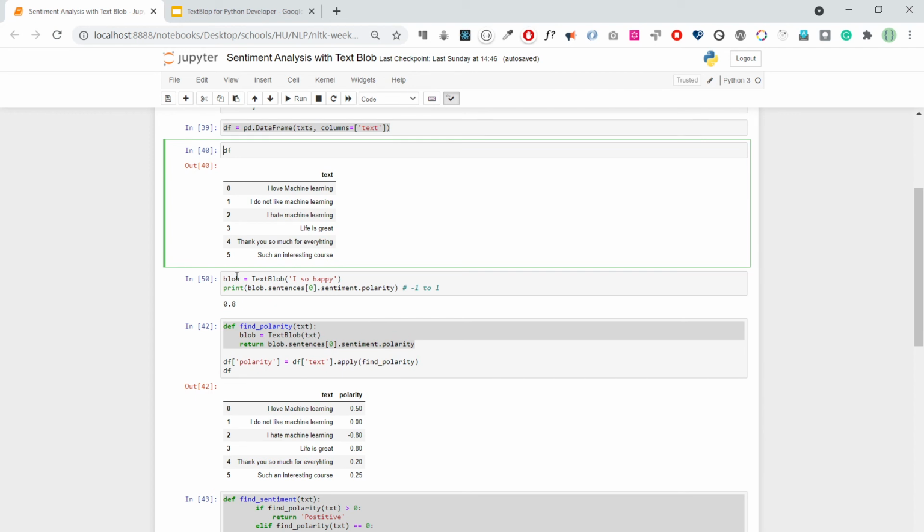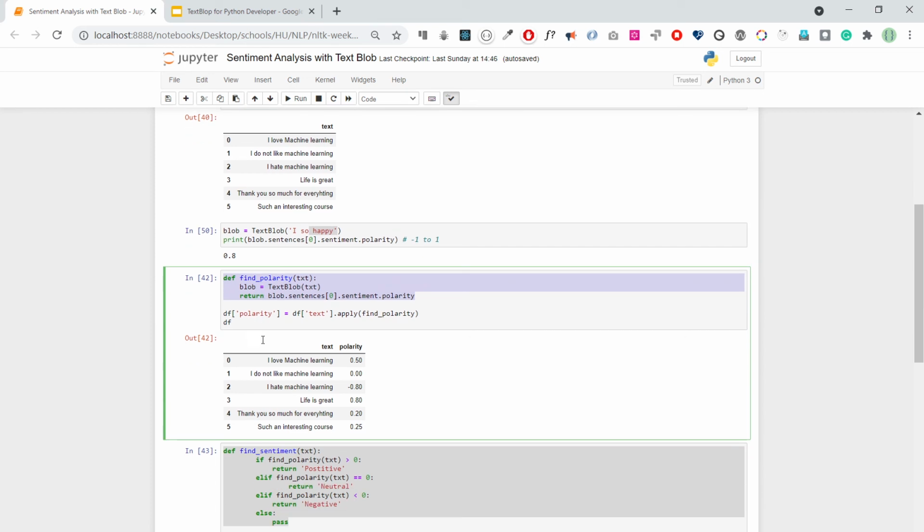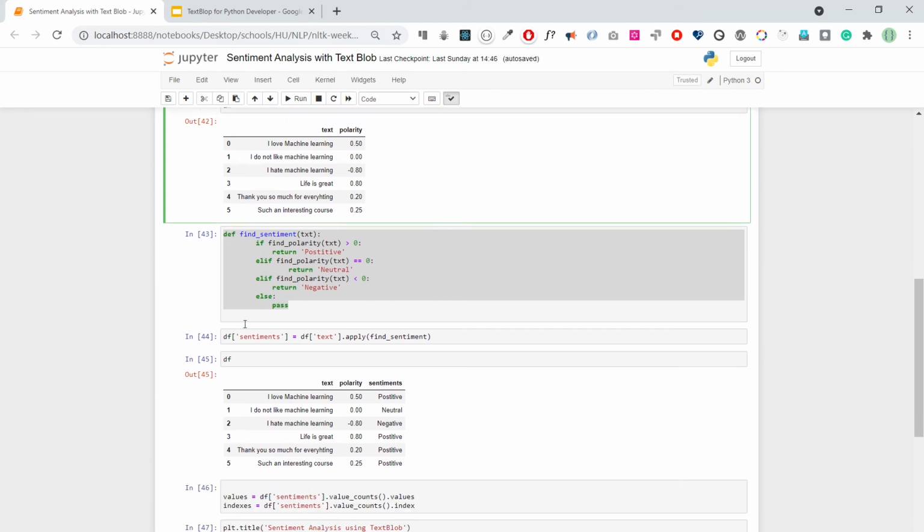How does TextBlob work? TextBlob has a constructor, and we pass the string, and it gives us the polarity. This polarity ranges from -1 to 1. That's great. So we have here a function that checks the polarity, and then we now have a polarity column.